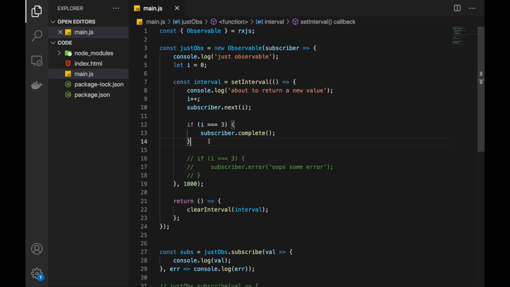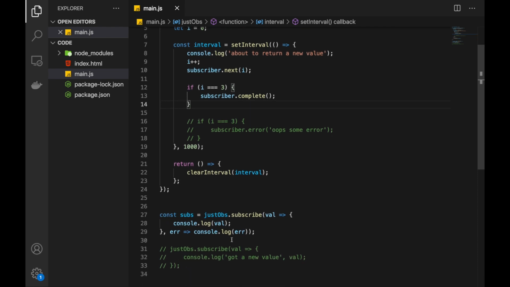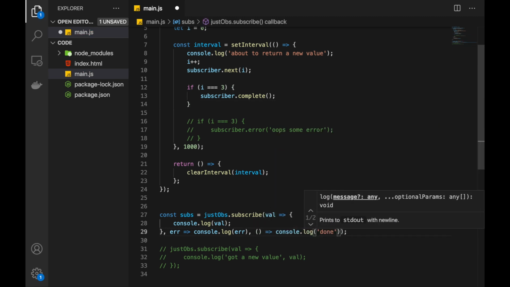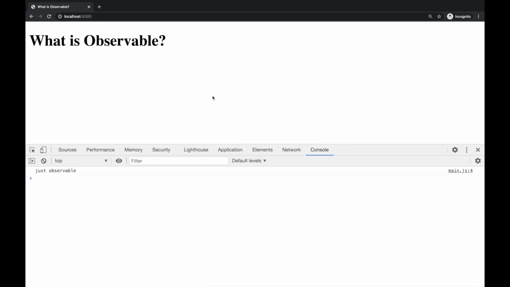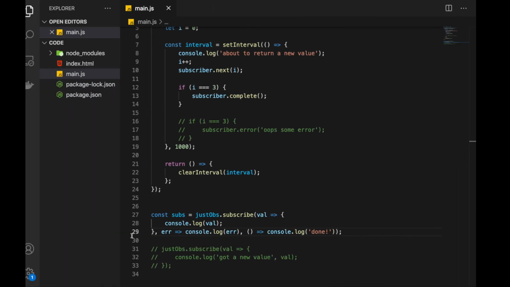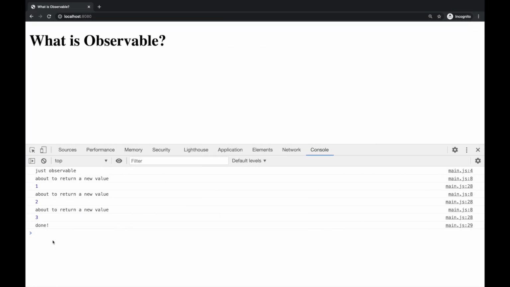Now, how can we handle this event? Let's say our subscriber is interested in the event where observable is completed. Well, I think you have already guessed, we can add another callback to our subscribe call. Let's check that. And it is working. Whenever our observable completed, this callback was executed and we received done.